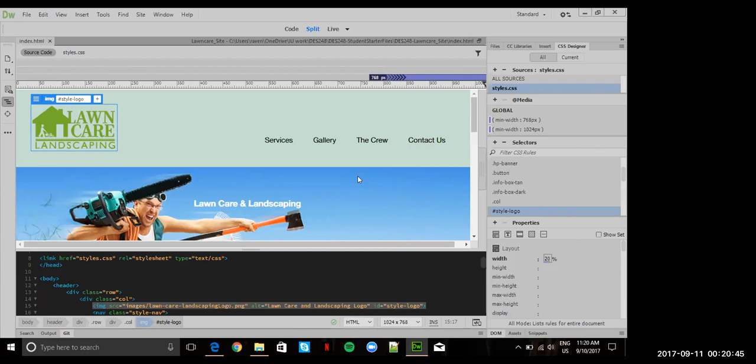So when you see me working on the desktop portion, where my screen is full size, then you know you need to make sure you're on that 1024 rule, because that's where you're going to have to change some rules.